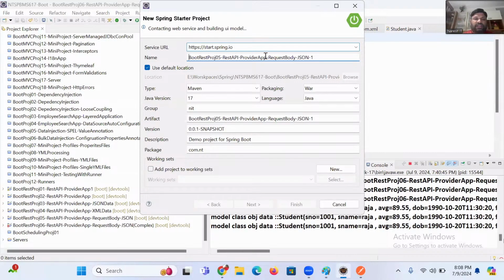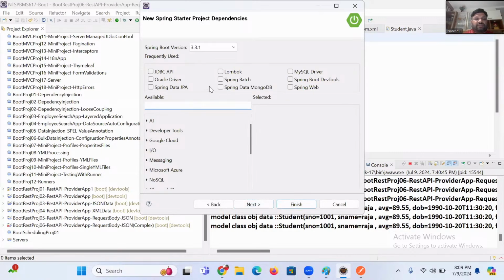But I'll spend a few minutes on it, and then I will move to the main concentration on what? Path variables. What is this? REST API provider application, request params, guys. Say next.